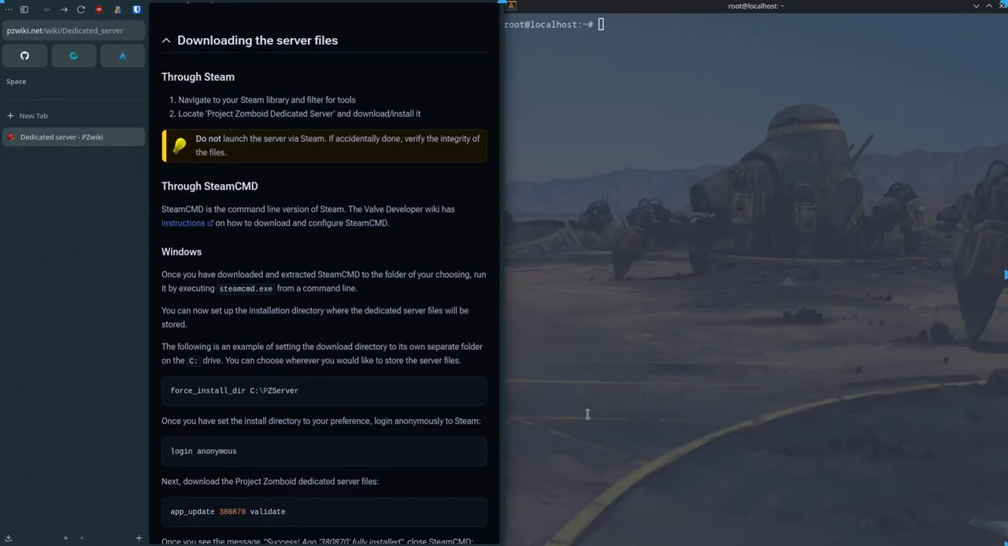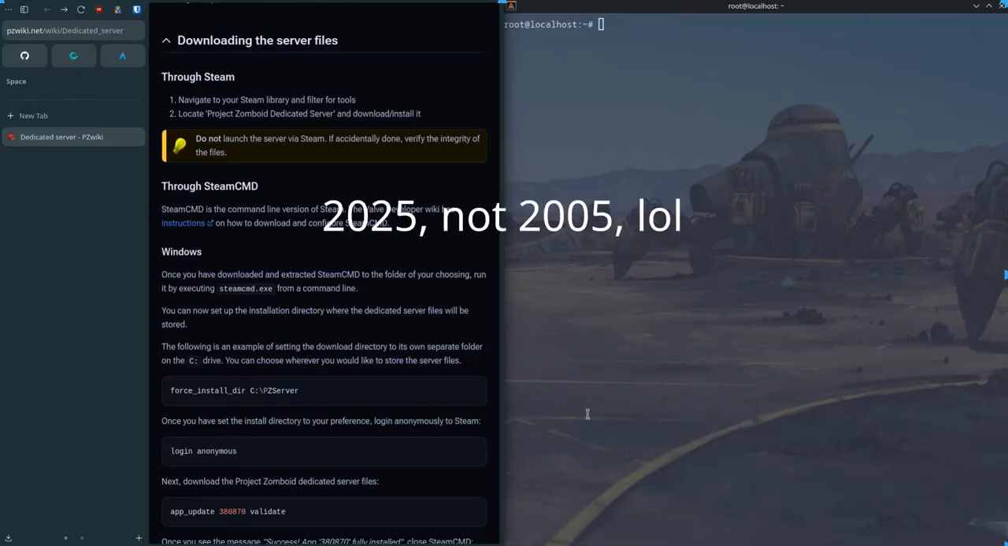Hello and welcome to a tutorial on how to set up a Project Zomboid server. The date of recording is the 21st of December 2005, and this is going to be an intro on how to set up a Project Zomboid dedicated server on a Linux machine.